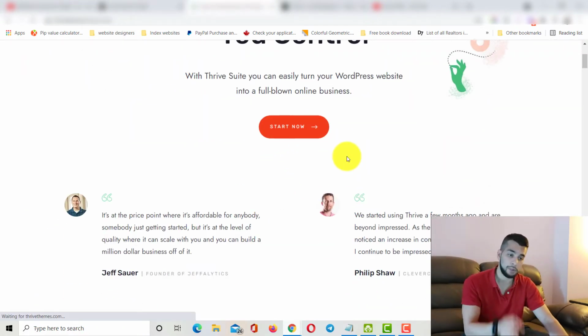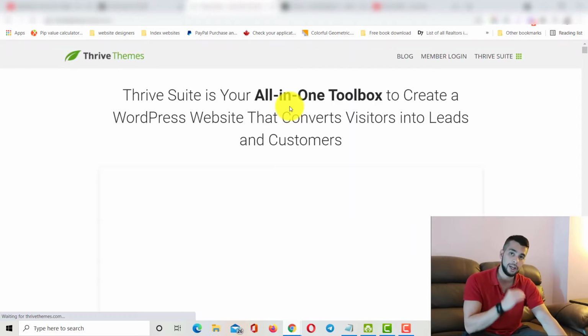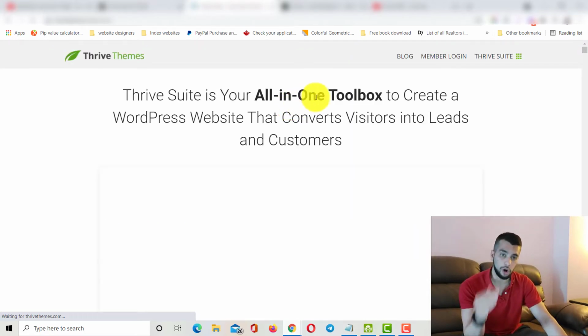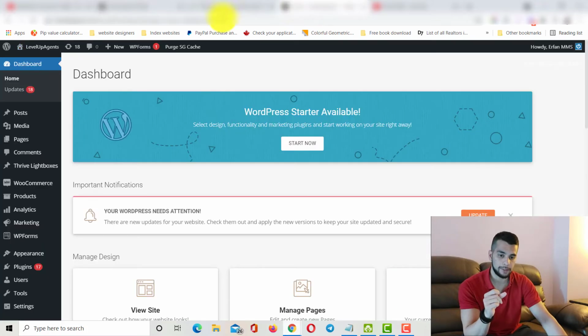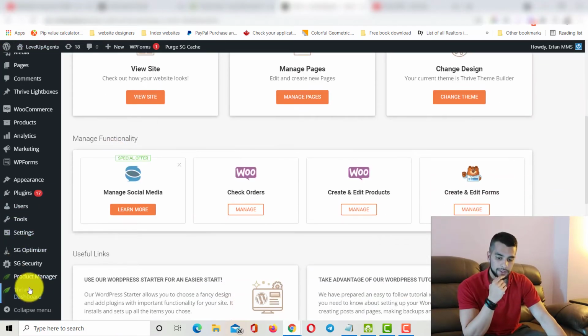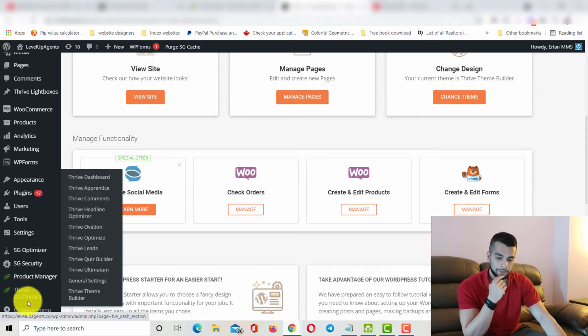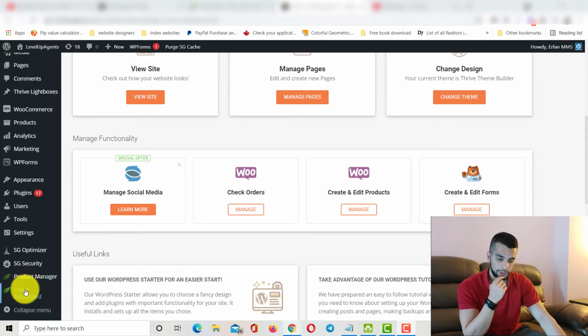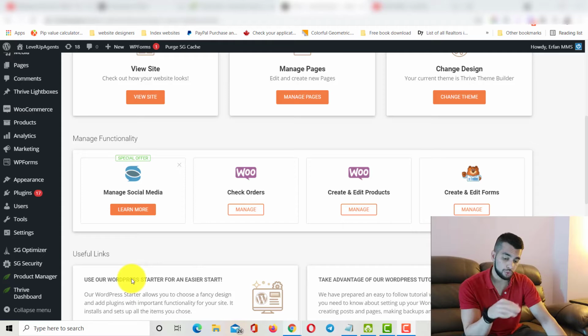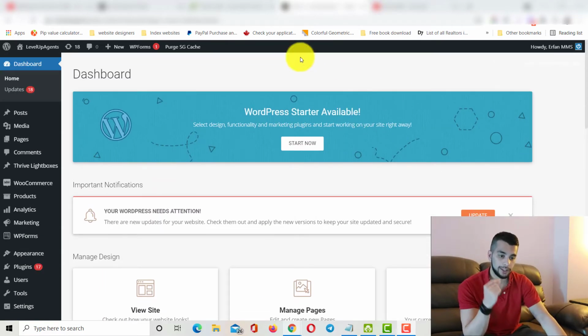I have it on my websites. I have 4 websites. I use Thrive Themes for all of them. So this is just one of the examples, levelupagents.co. This is one of my websites. I have Thrive Themes, as you can see, Product Manager and Thrive Dashboard. They are both right here. And I'm going to walk you through every single plugin and show you what they do.